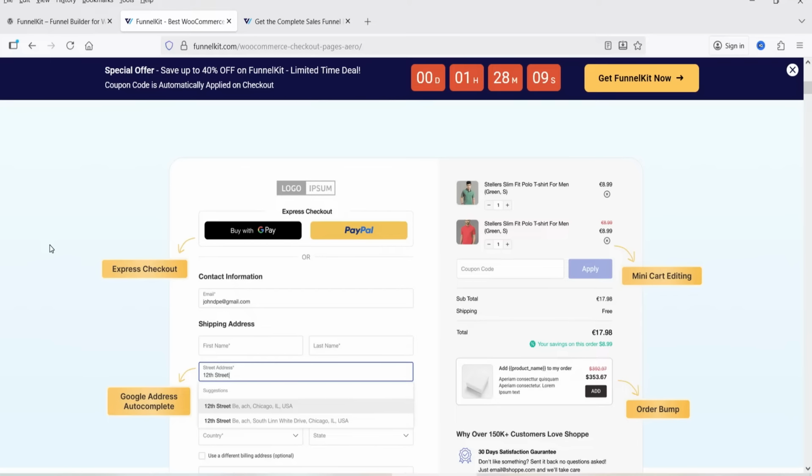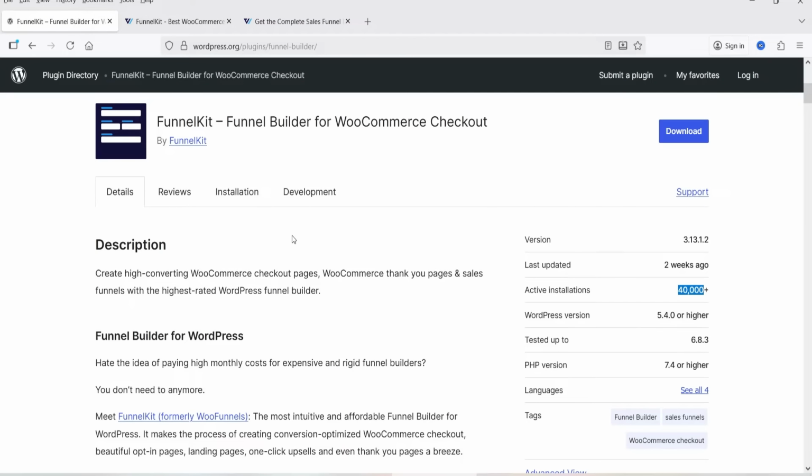Now in this video, we are going to customize the checkout page in your WooCommerce website. This plugin has a free as well as a premium version. So I'm going to start with the free plugin and later I'm going to install the pro version of the plugin and I'll show you what is the difference between the free and the pro plugin.